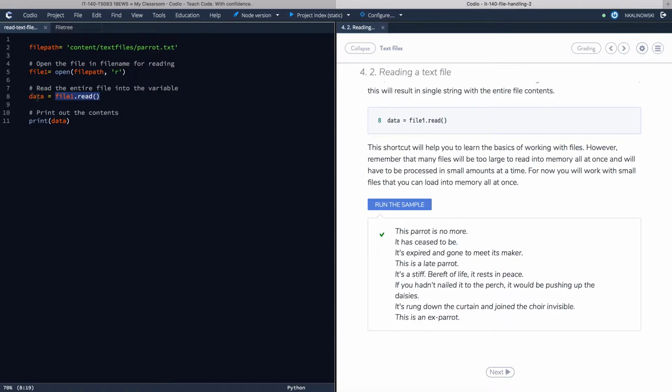Okay, but here's the key. This data is just a really long string. It's a string with new lines and all that other good stuff, but it's just a really long string. So you can do stuff to this that you would normally do to a string.